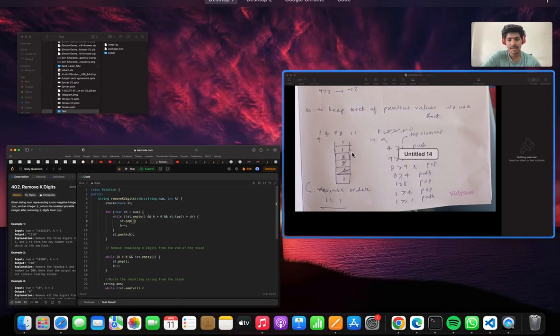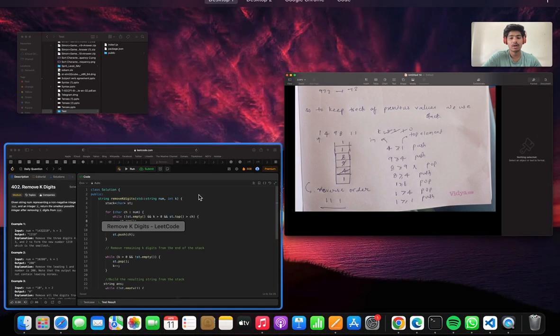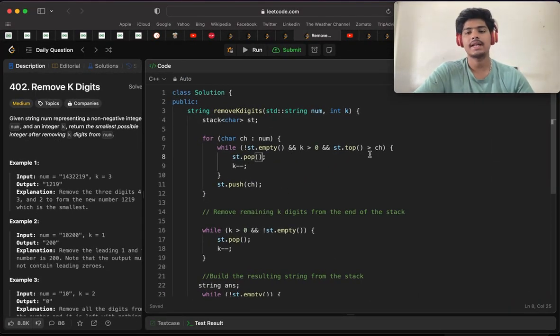If st.top is greater than the character, this condition is holding: st.top is this one, and the incoming character is this one. So st.top is greater here, and in this case I will pop. If st.top is greater than the character, I will simply pop the element from the stack, st.pop, and decrease k as well, k minus minus. And if this condition is not holding, it means st.top is less than or equal to the current character. So in this case, we'll simply push the character into the stack.